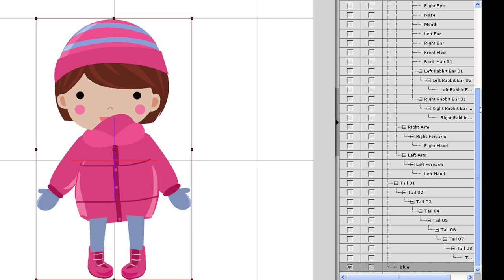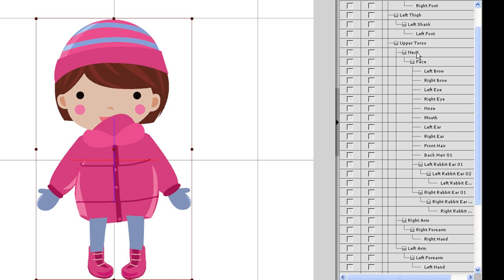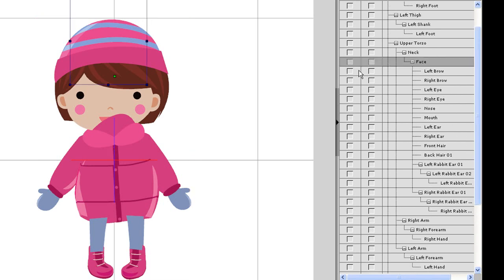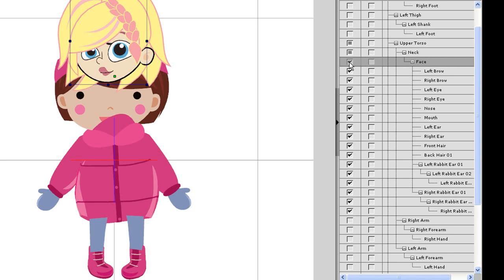Next, I'll make the head visible. This next step is where you'll have to delete sections of the face that you don't need. Since my character has no eyebrows and her ears are in the same sprite as her face, I'll delete those items I don't need.